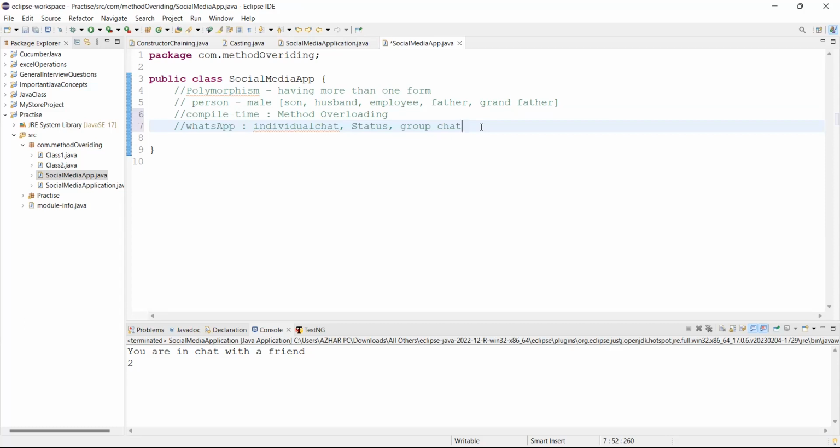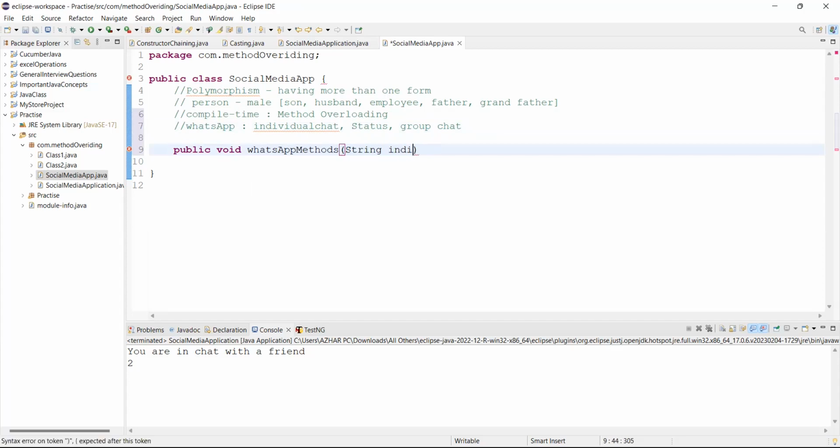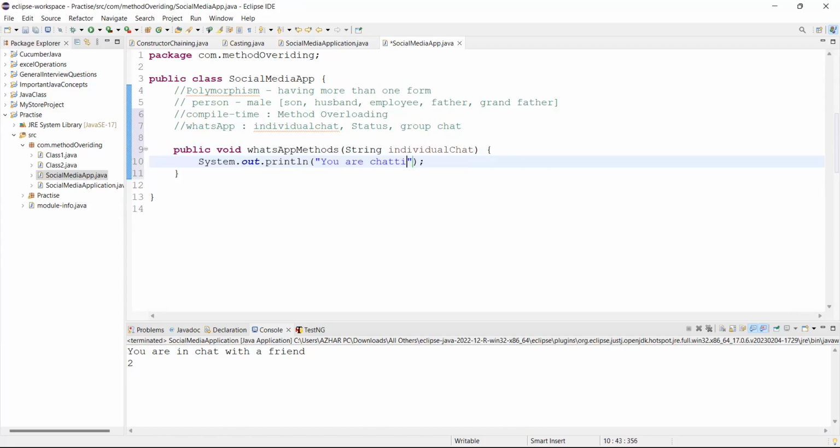What is method overloading? Same name of method, but with different parameters. So let me write public void. I don't want any return type. WhatsApp methods. So I'll write WhatsApp method first, individual chat. So what do we chat? Let's say we chat hi, how are you, right? Let me give individual chat as a string. So this method can have the method implementation or method body, whatever you can call. Let me X this out. You're chatting with a single person.